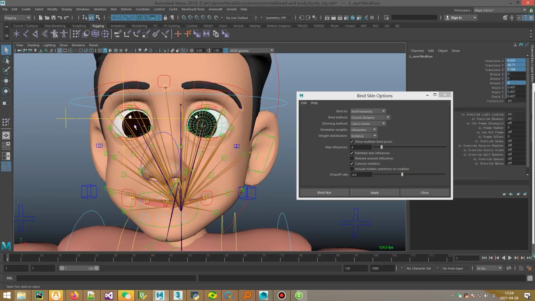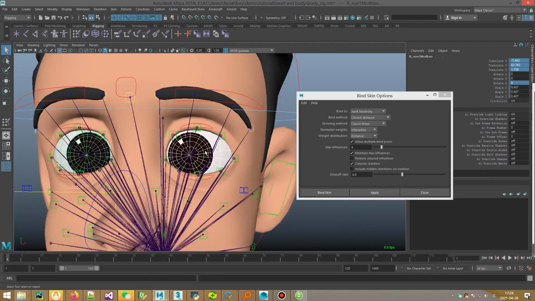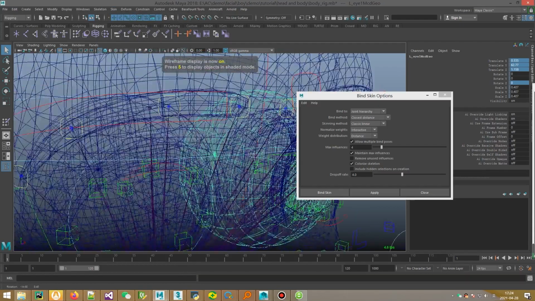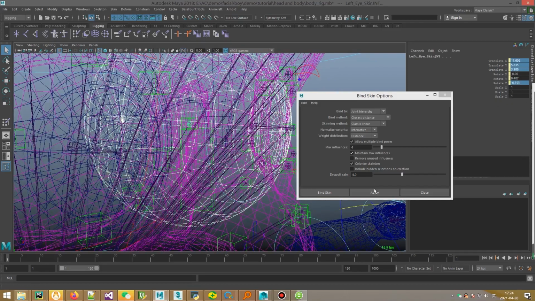For the eyes, we can do the same thing. First, unbind the previous skin. Then, assign it to the eye joint. The eye joint, it's this one.